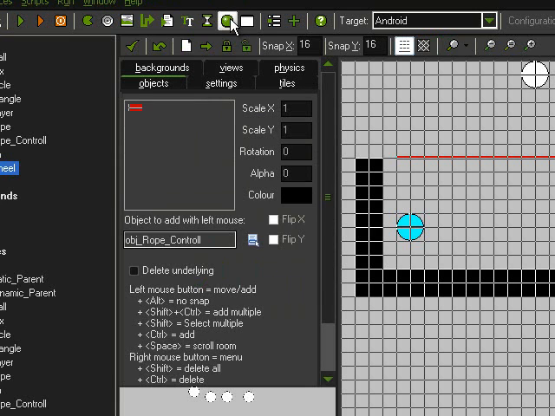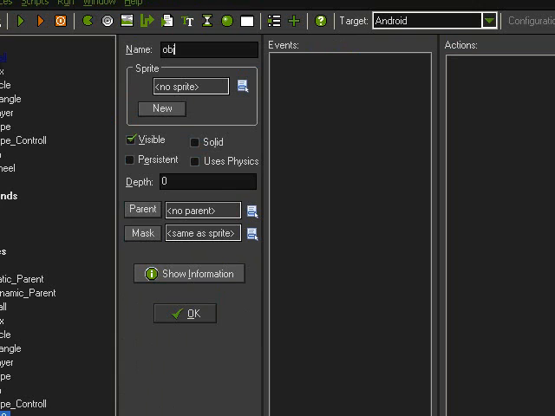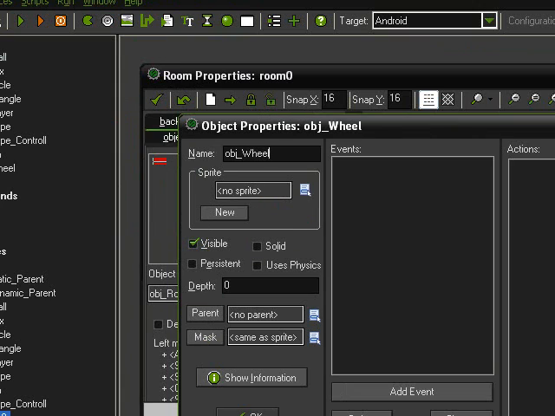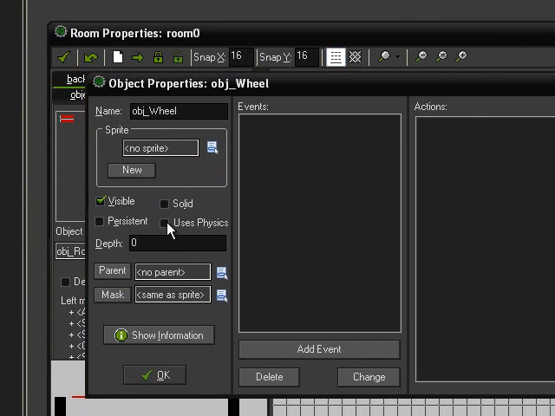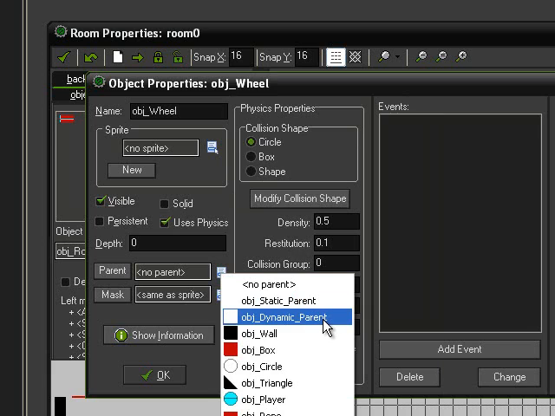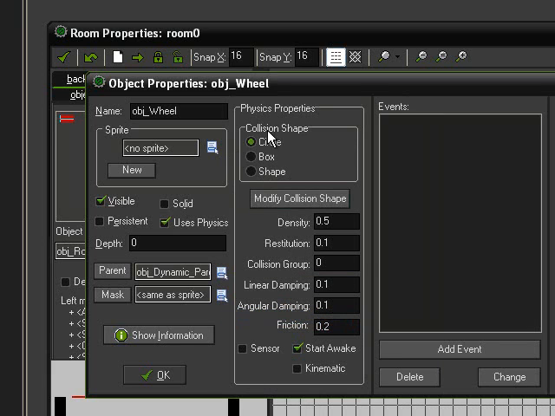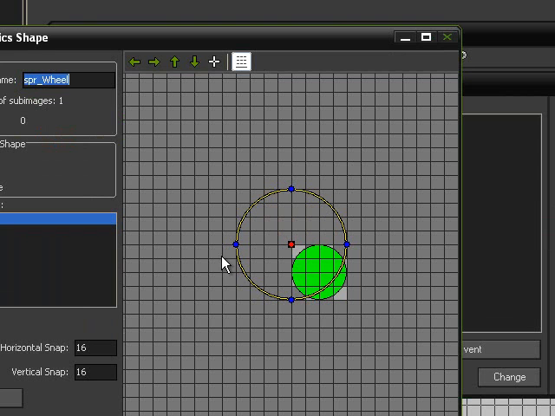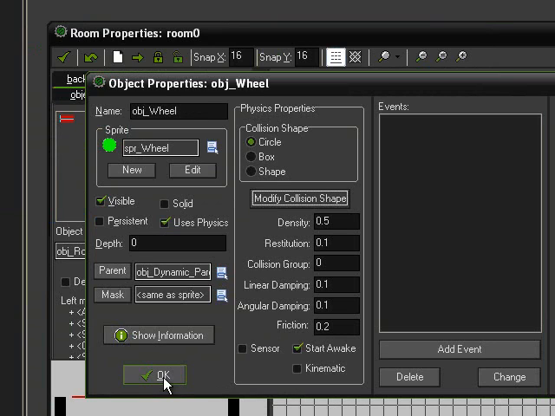Alright, now we want to create the object. So just call it obj wheel, and then tick the use physics box and parent it to the dynamic parent. Make sure, hang on, give it the sprite, then make sure it's the right shape. And that's all good to go. Okay, so that's pretty much our wheel finished. We'll be coming back and editing that a bit later.